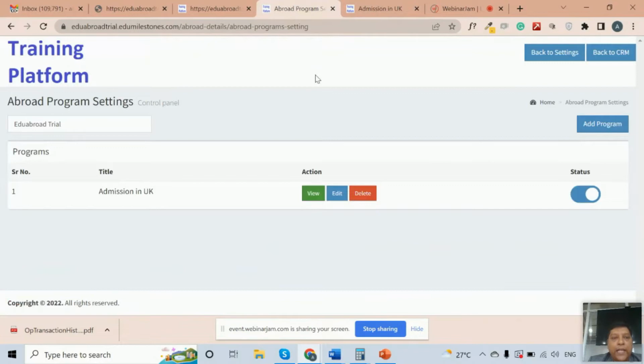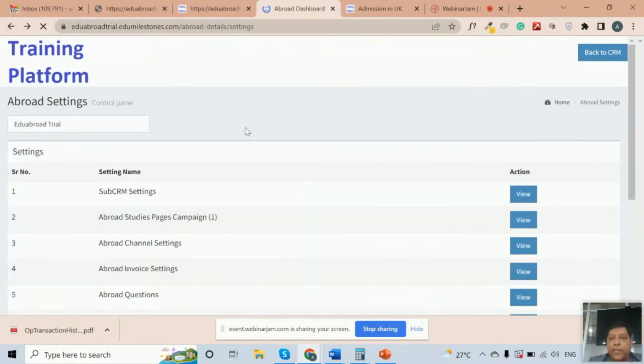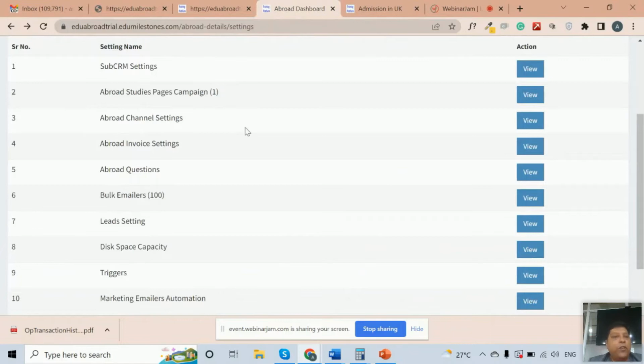So you can create unlimited landing pages in the platform that can be connected to your Facebook campaigns, with your LinkedIn, with your Google ads, or WhatsApp, or multiple ways. So in this way, you can create the landing pages.